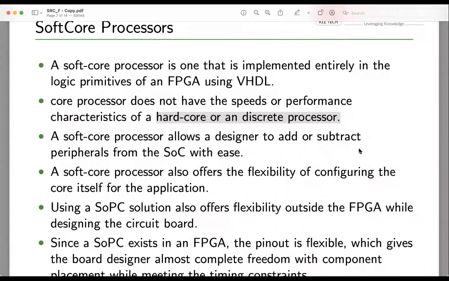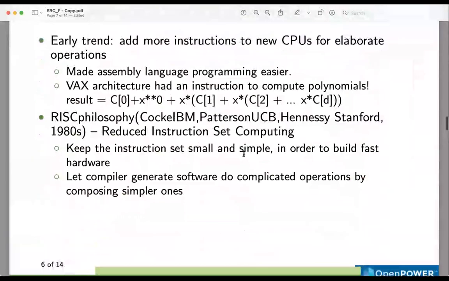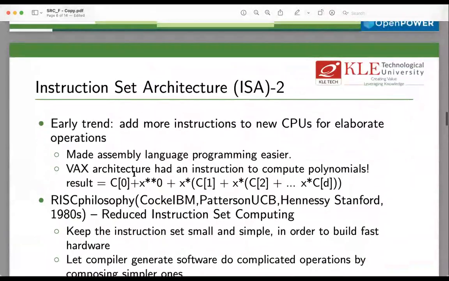So a soft core processor is something you can implement on an FPGA, and that is done using VHDL. Since you get a minimal skeletal base, you can add or subtract peripherals from the SoC with ease. Now let us come back to this diagram again. See here.